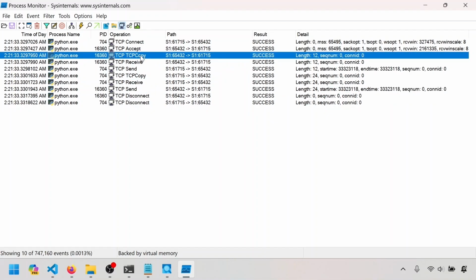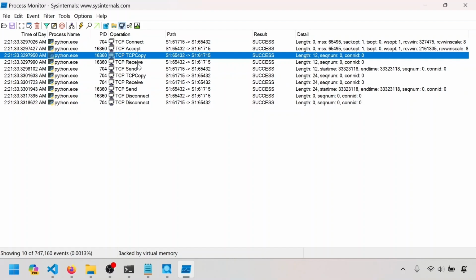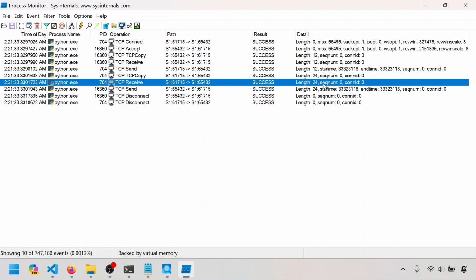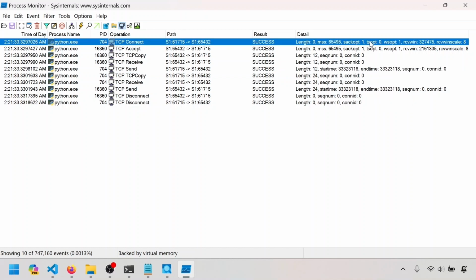But overall, we know what's going on right here. We are transferring data between client and server. That's what we did. So copy, receive, send, copy, receive, send. And we can see some length here, 12, 12, 12, 24, 24, 24. And send has some start time, end time. Like that, if you look at this, we have some more options right here.